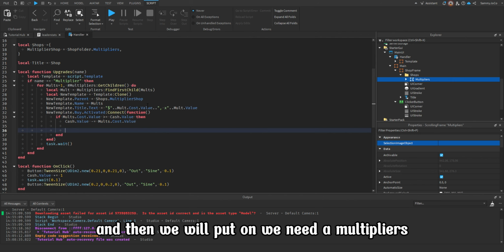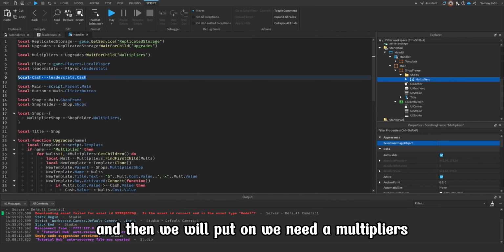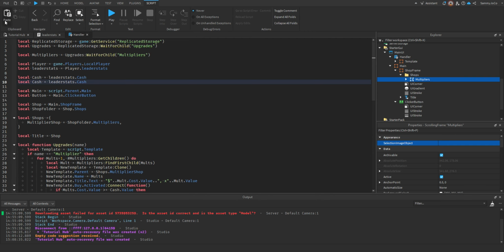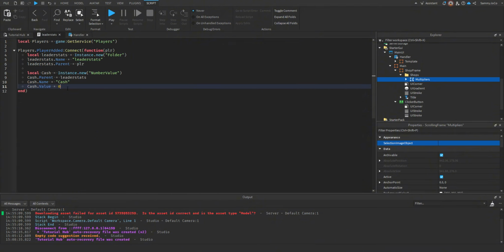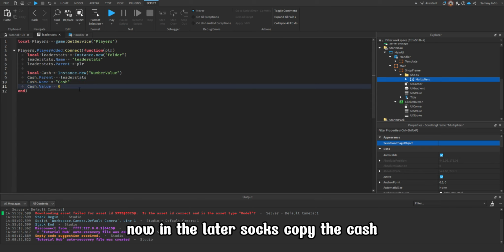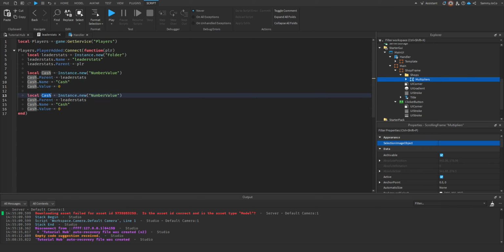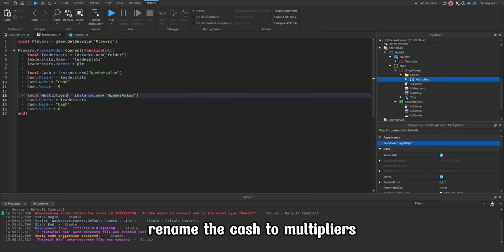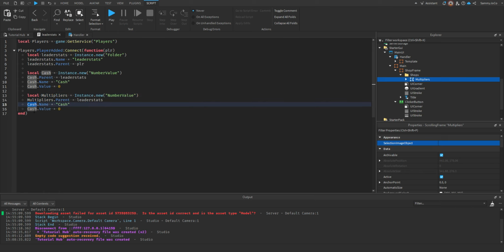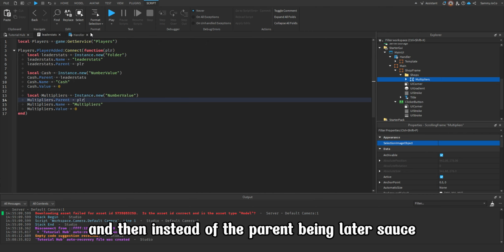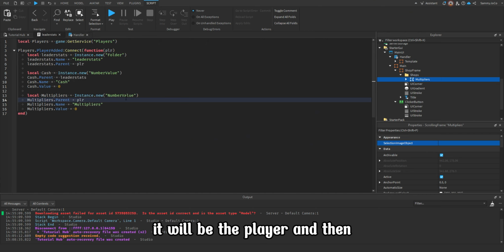And then we will, hold on, we need a multipliers local multipliers value. Now in the leaderstats, copy the cache, rename the cache to multipliers, paste it over here, and instead of the parent being leaderstats, it will be the player.